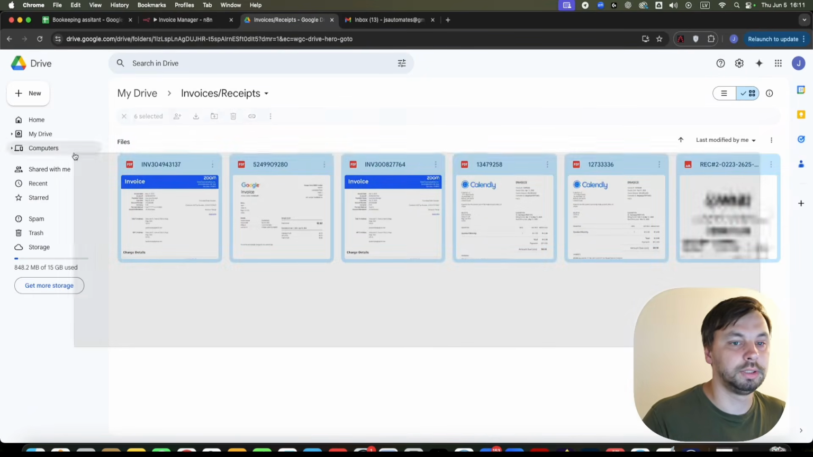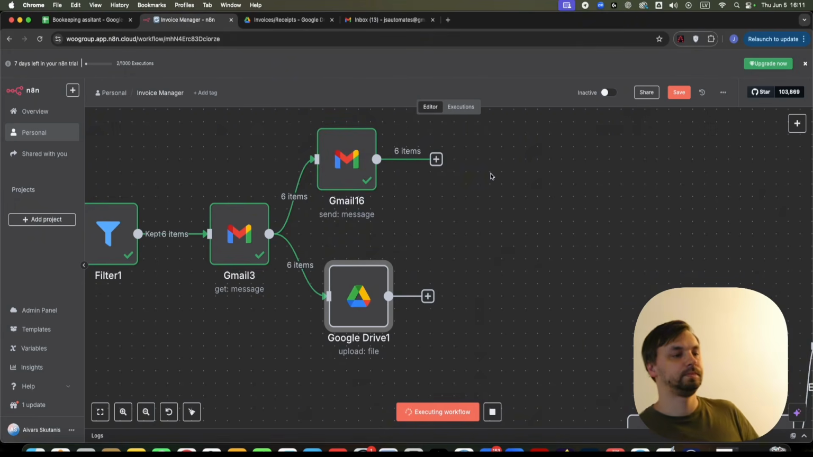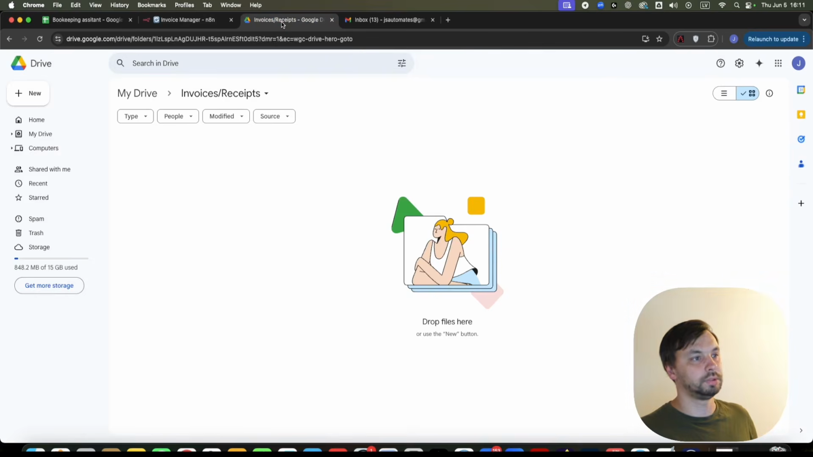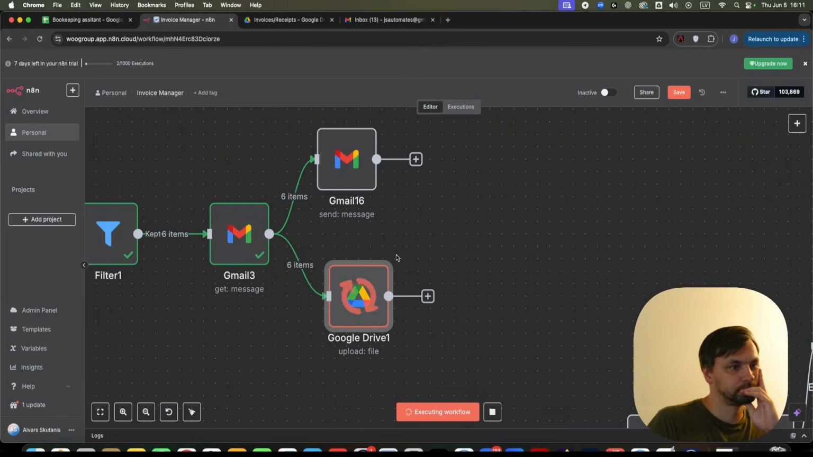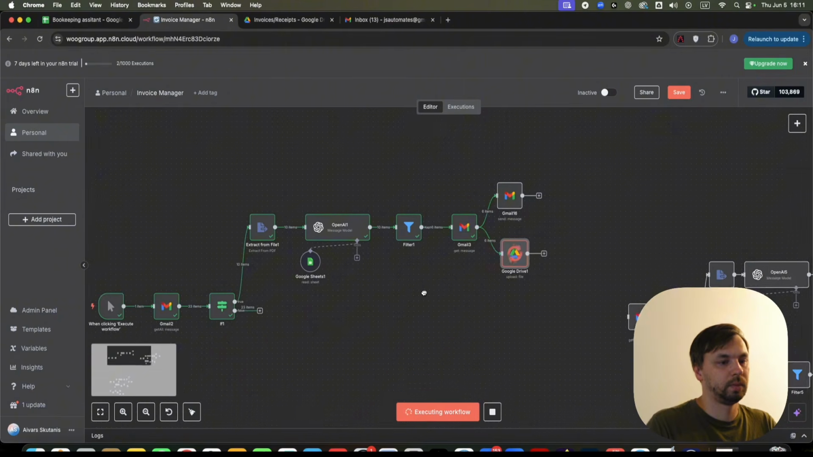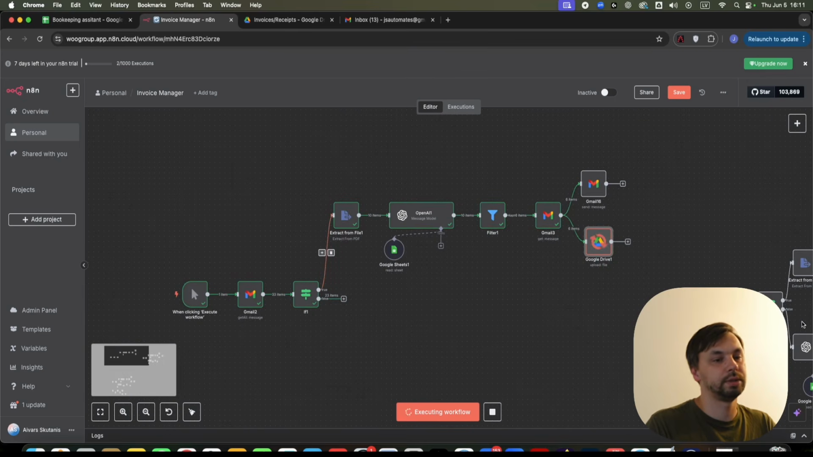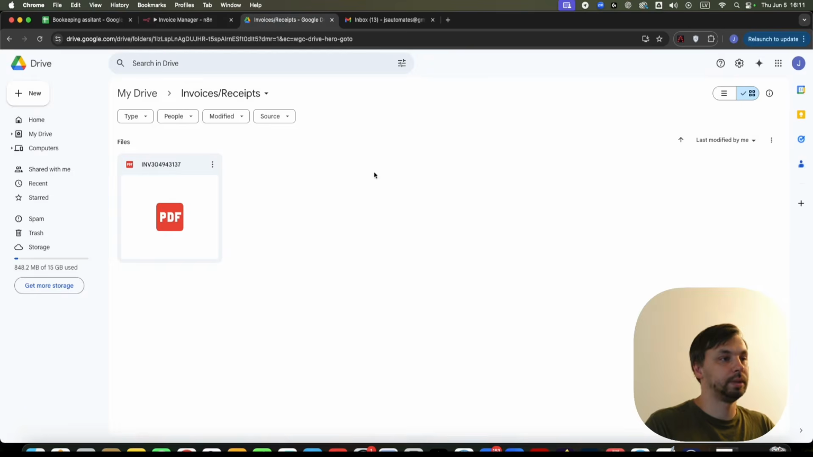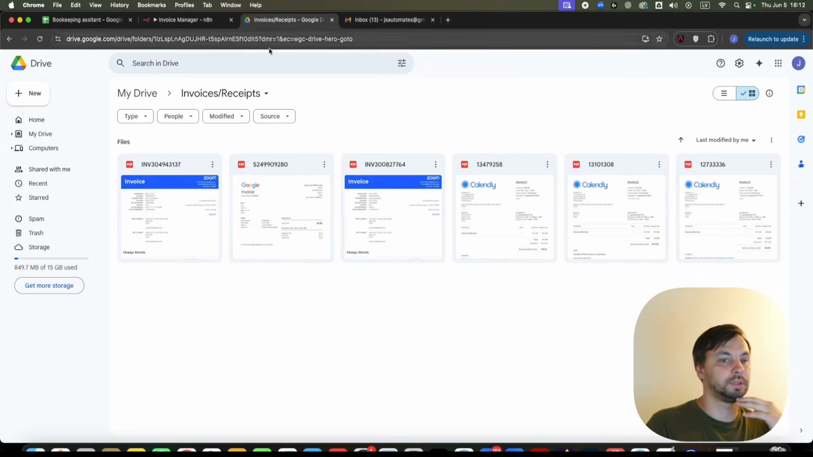I'm going to just delete these ones that I had previously. And let's execute this step. It should now upload 6 invoices to my account. And then we only need to add Google Sheets node, and after that we're just going to copy and paste. I will show you how you can quickly do it. So yep, it has uploaded. Let's refresh. Yes, we have 6 invoices here.